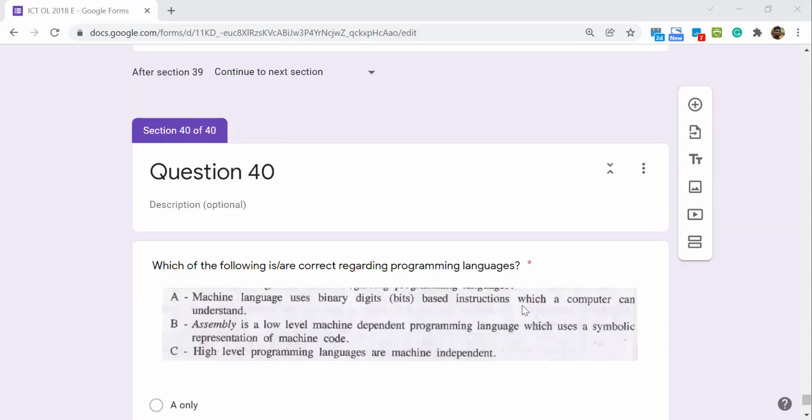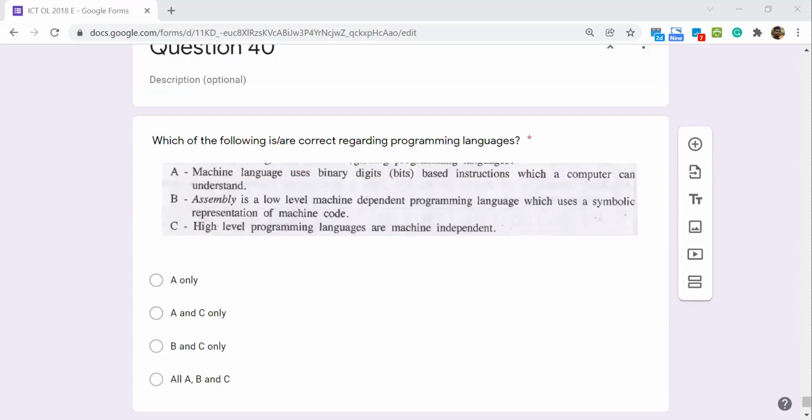Okay, let's look at the last question. That is question number 40. Which of the following is correct regarding programming languages? Right. Now, when it comes to programming languages, we usually talk about machine language, assembly language, and high-level language. Right? And machine language uses bits, zeros and ones, and that's what computers can understand.